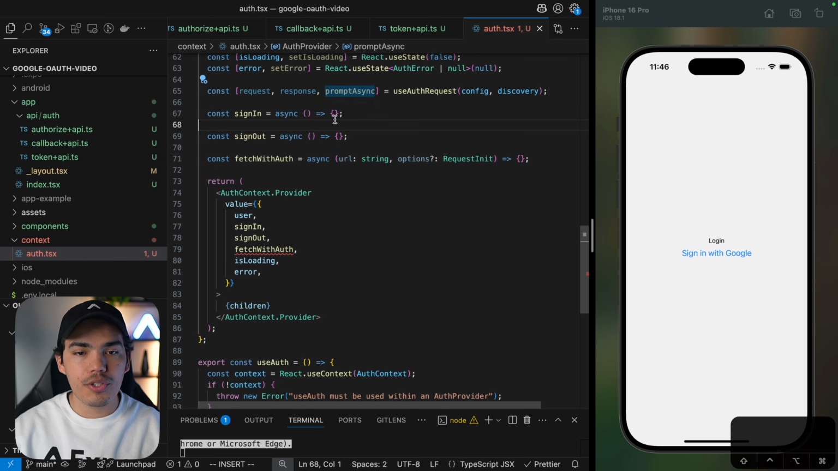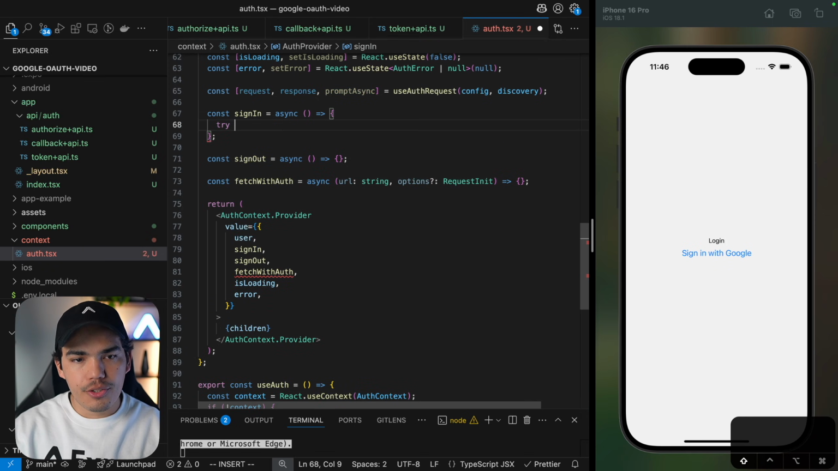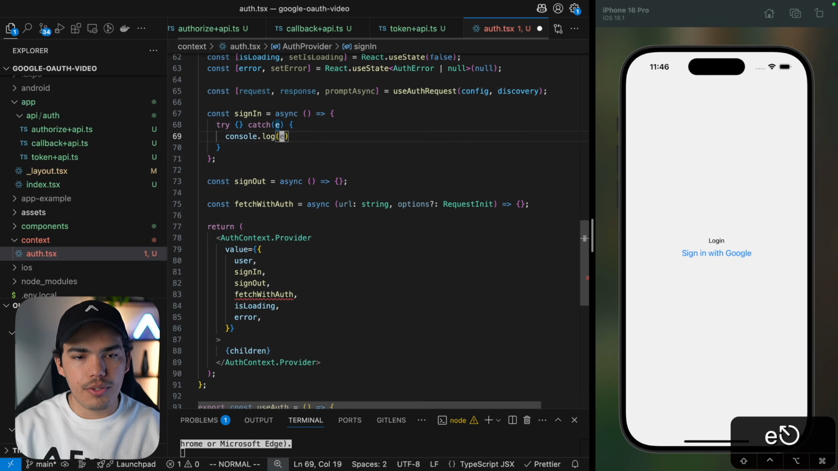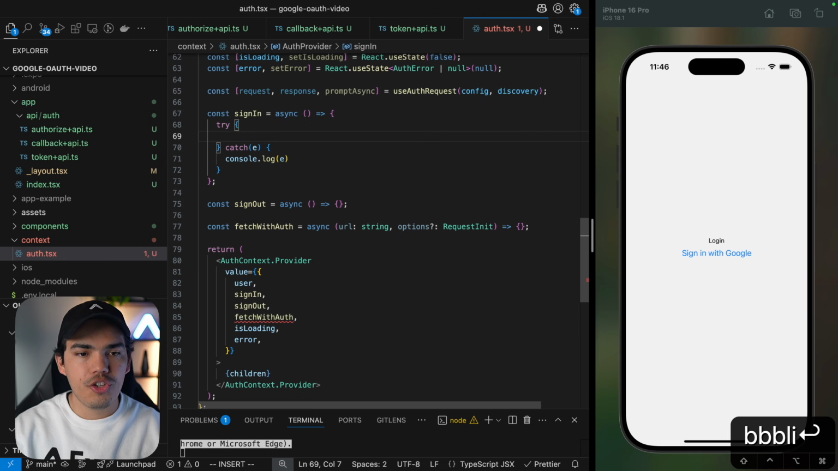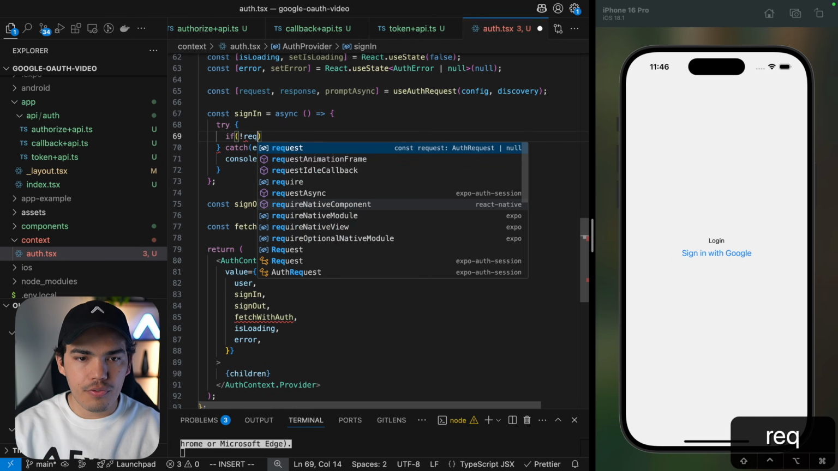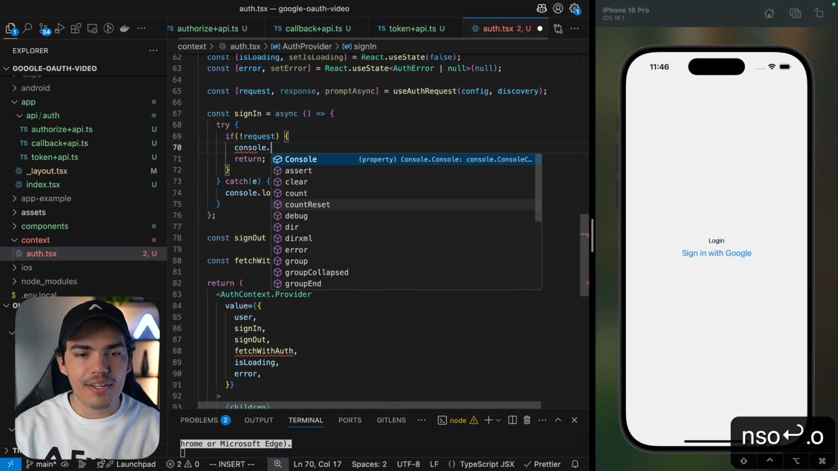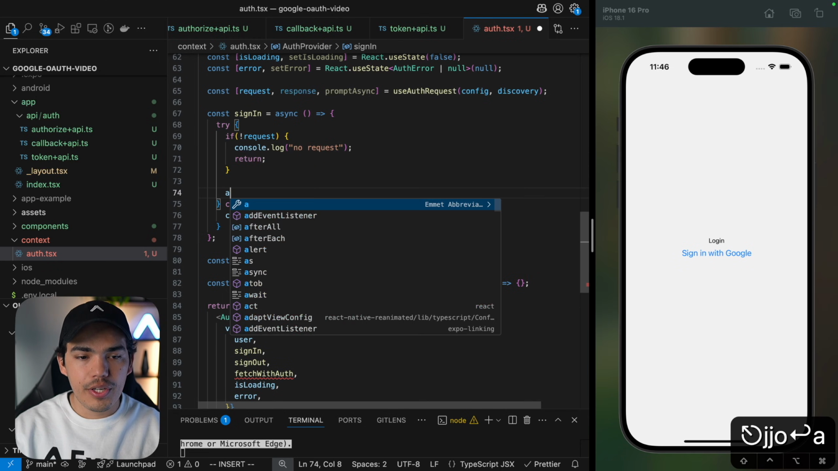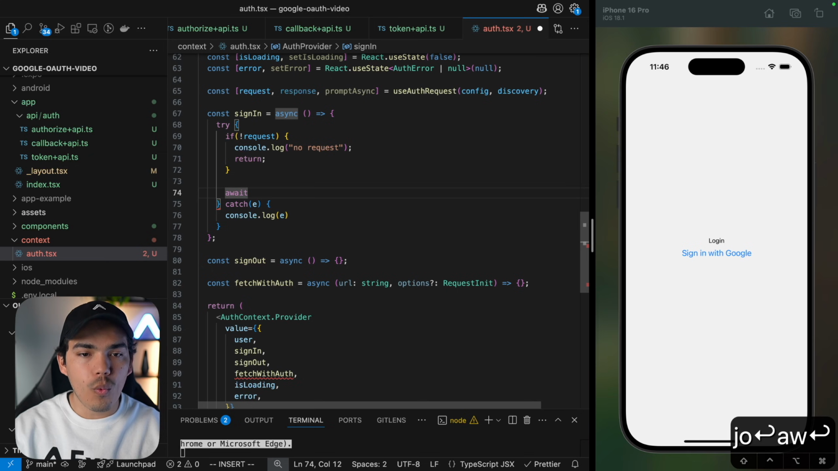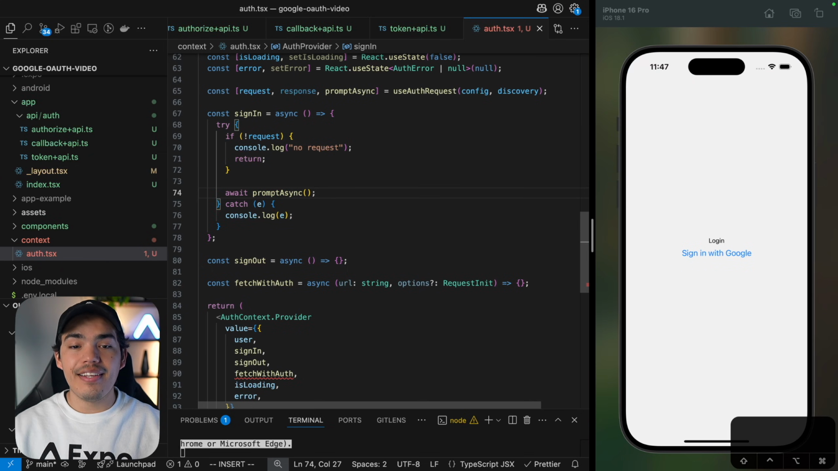So in the sign in function, what I'm going to do is create a try catch. If we have an error, I'm just going to put it in the console, and inside this try, first of all, I want to validate if we don't have a request. We can just return, and we can even say console log no request. If we do have a request, I'm going to say await and then promptAsync. Okay, so let's hit save, and that's basically all we need to do.